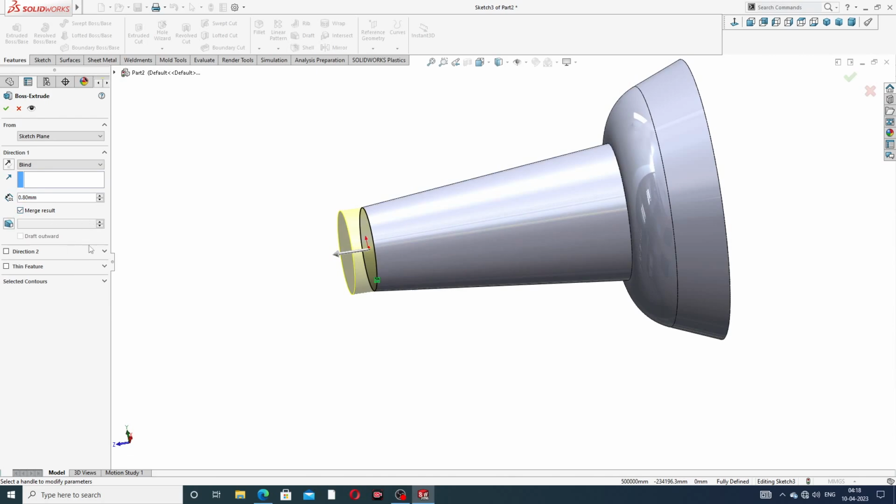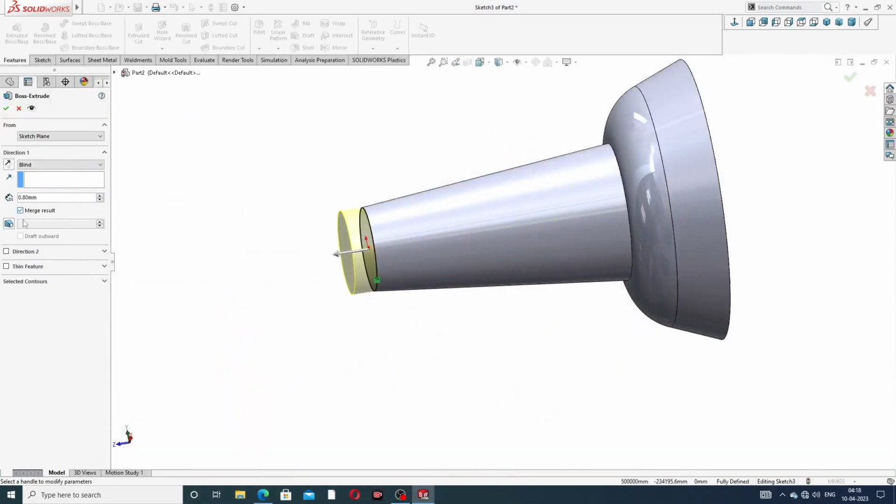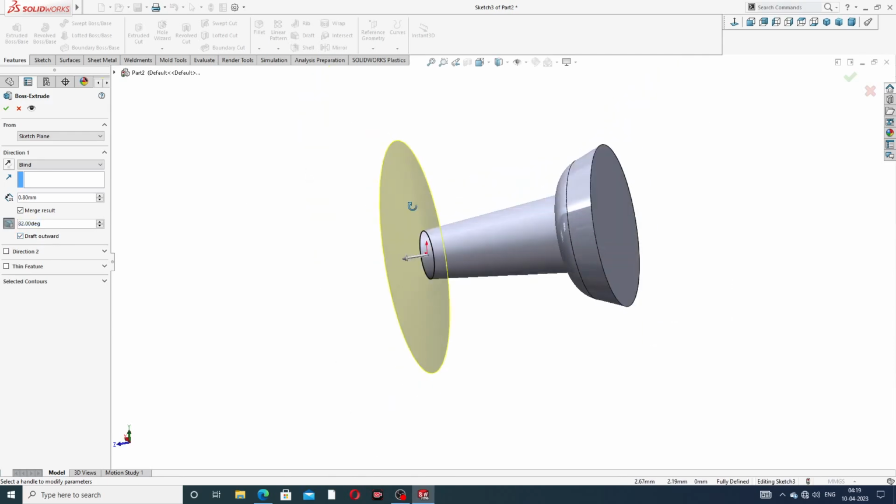This is perfect, and this is correct. This thickness is available here. Use 82 and draft outward, and this is perfect.